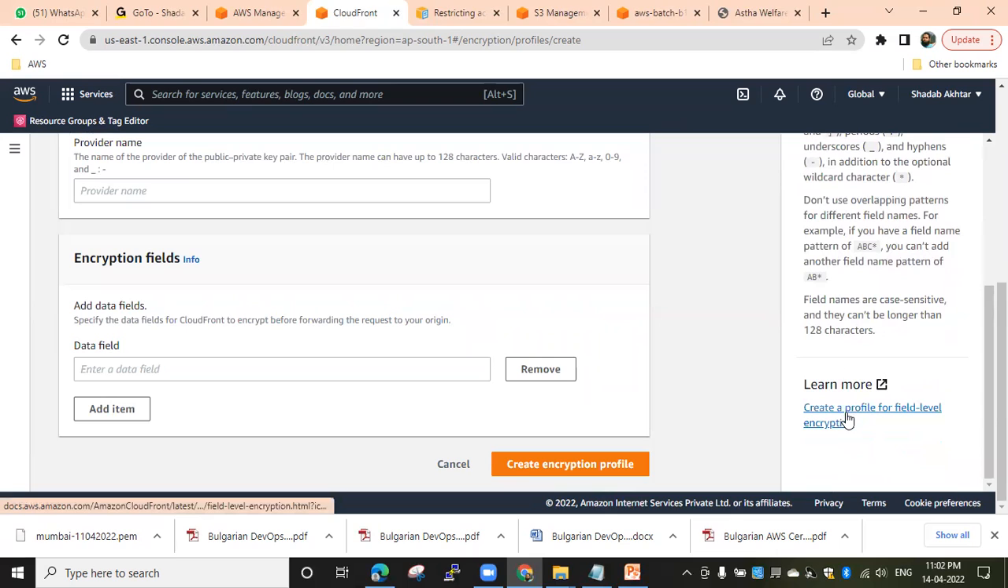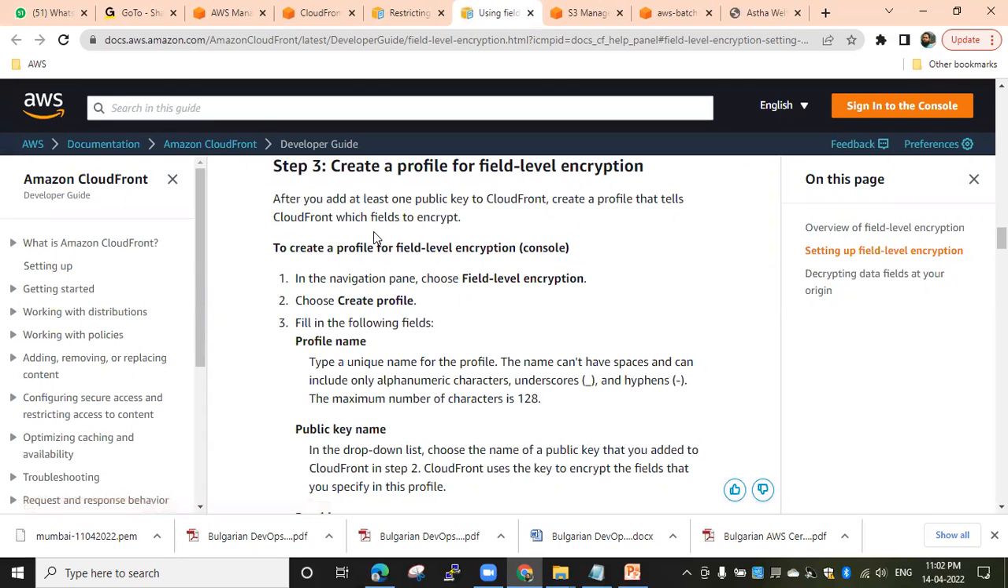This one today I will read on this one. Akhtar, if I have any questions, I'll ask you tomorrow. Yeah, sure. I'll go to the documentation in CloudFront and read about this.